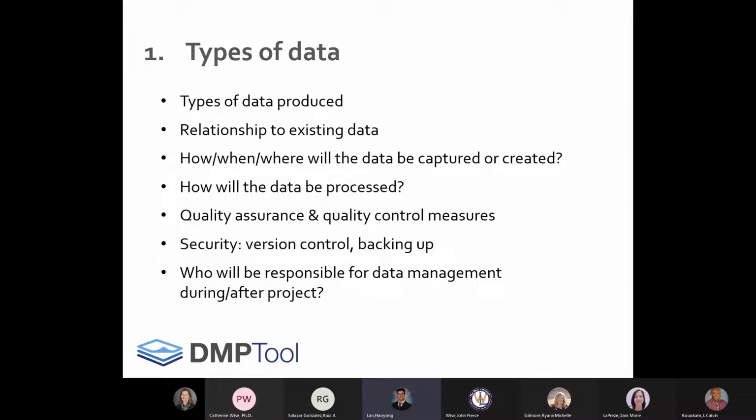Okay, so let's talk about the first component, which is the types of data. There are several questions that you might need to consider when writing about the types of data in the DMP. The first thing is we need to figure out what types of data will actually be produced during the research lifecycle, and what is the relationship of the data to existing data. Next, we need to figure out how, when, and where the research data will be captured or created.